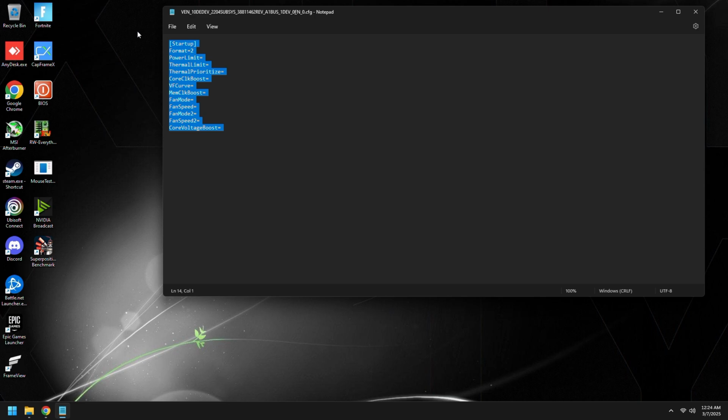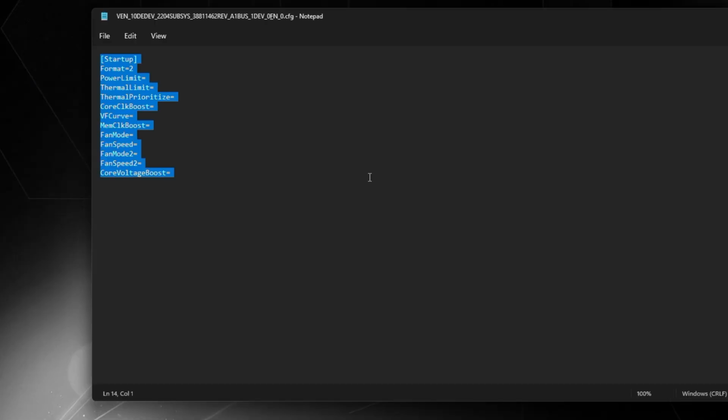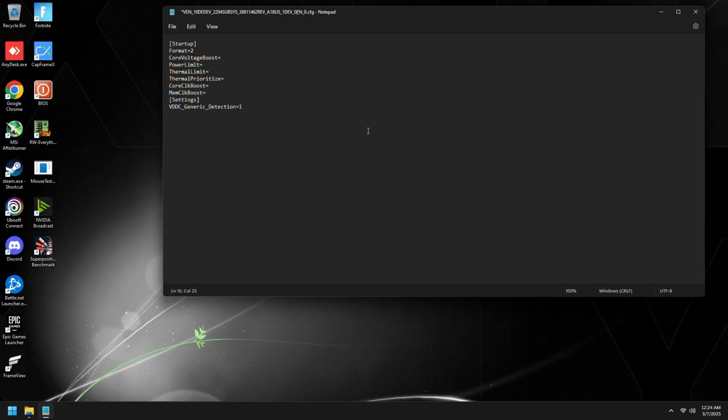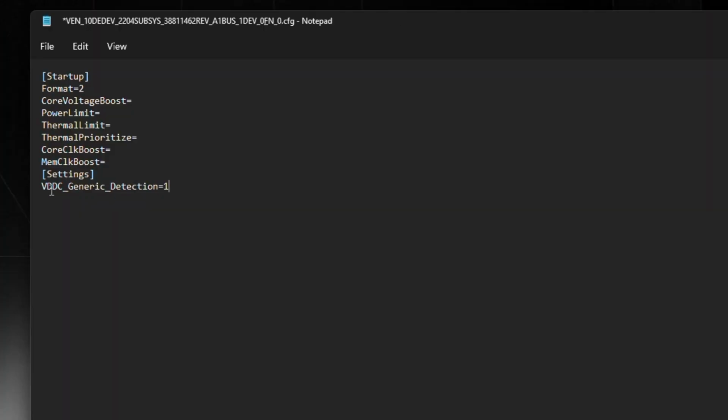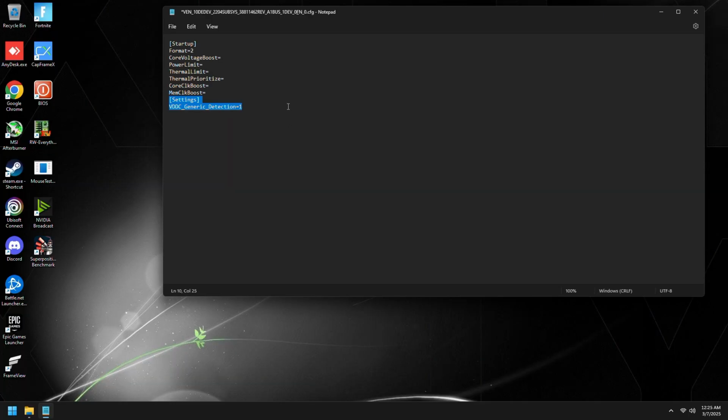So let's just show you guys what that's going to look like. Make sure to have everything highlighted here and press Control V once you have it copy pasted. All it's going to add is settings VDDC generic detection right here at the end. This is going to make it so the voltage slider can be controlled and you can see the voltage that the graphics card is running on.